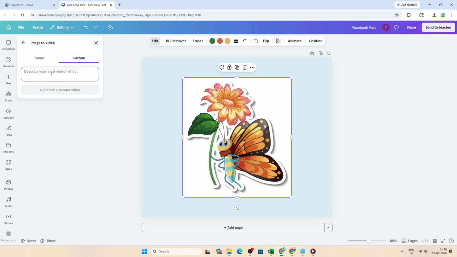With Custom, you can describe the movement you want, such as a gentle zoom in on a subject, a slow pan from left to right, or a slight tilt for depth. Keep your description clear and focused so the result feels intentional.